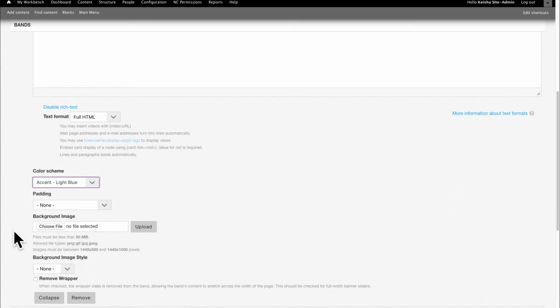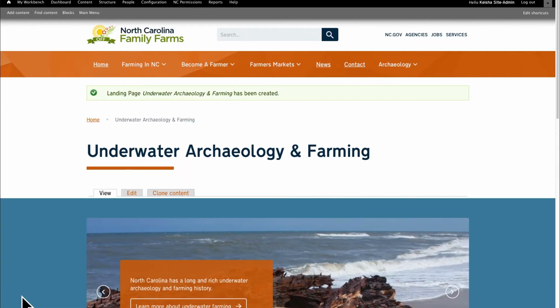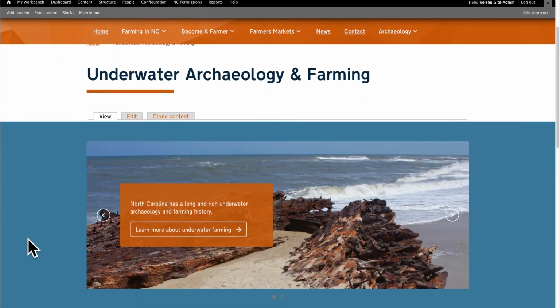Let's go all the way to the bottom and save the page. Notice that it's not published yet. You can work on the page in multiple sessions before you publish it. Here we see the carousel added to the page with a blue background.